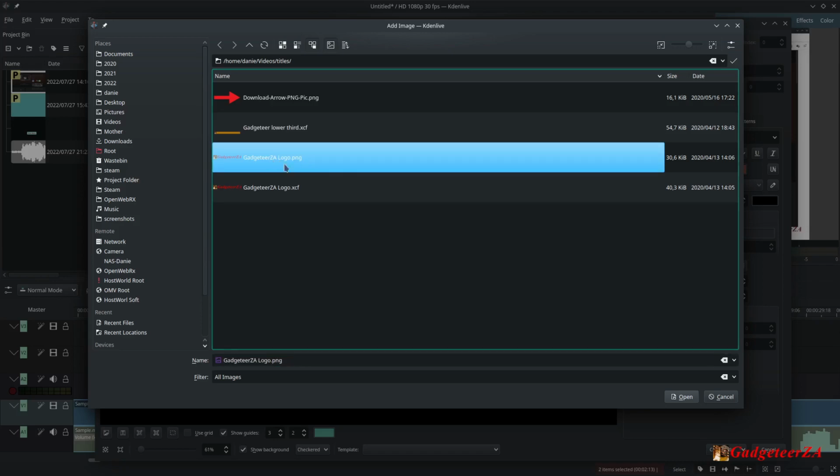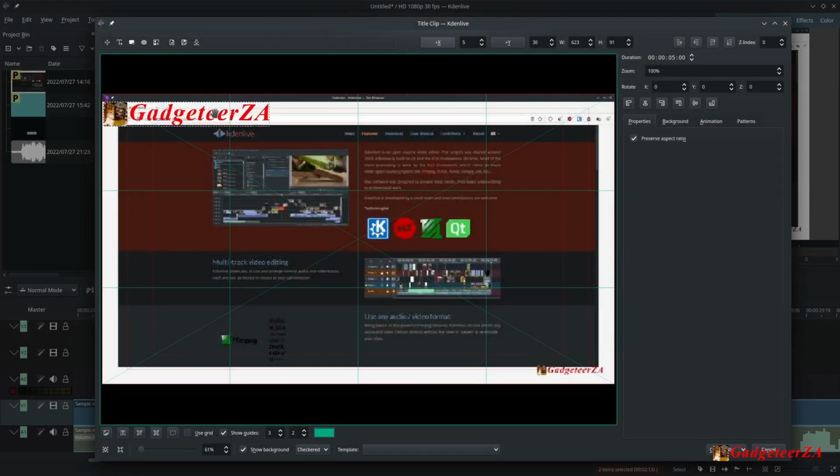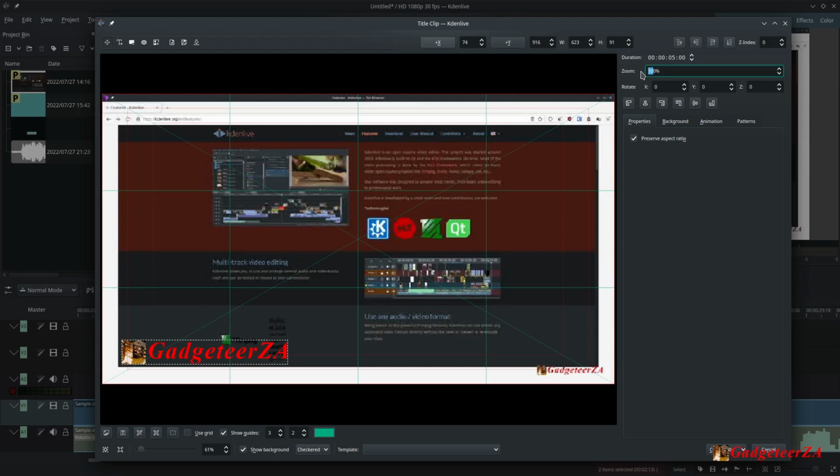But in this case, I'm just going to choose my logo there. And you'll see it puts the logo up top left. You drag the logo to wherever you want it. And basically all I really apply is zoom down to 40% of the size. And you can position it wherever you actually want it.